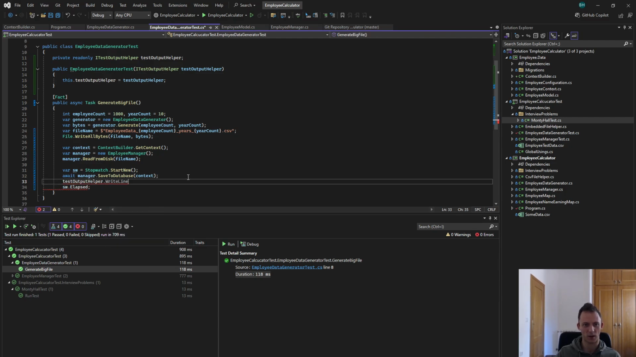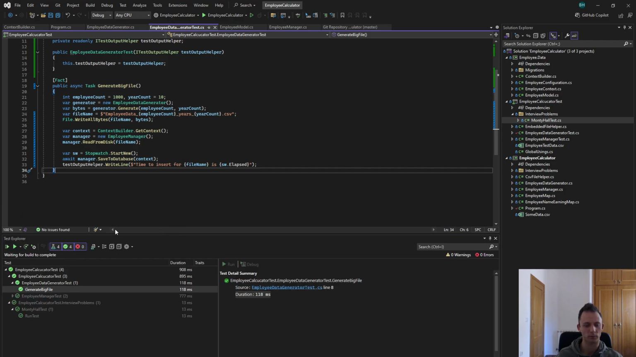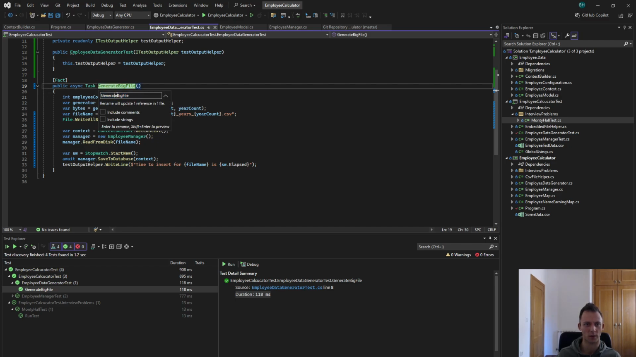Here I can write line. How much time was spent, time to start or filing. This property stopwatch elapsed will allow me to measure performance of my method. Good. File. Generate and accept.